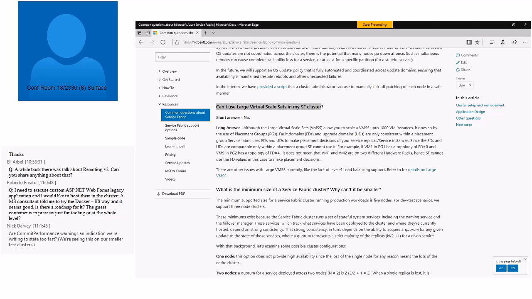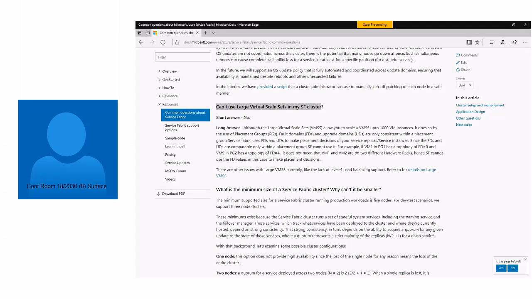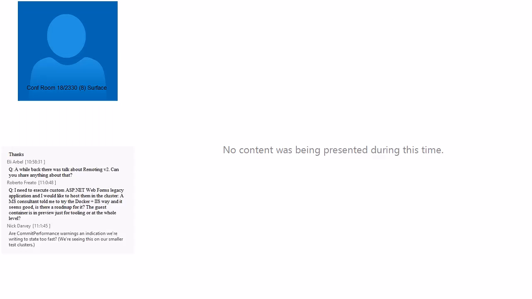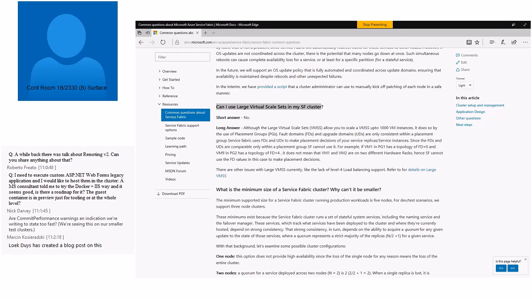Okay, I need to execute a custom ASP.NET Web Forms legacy application. I would like to host them in the cluster. And the MS Consultant told me to try Docker and IIS, and that seems a good way. Is there a roadmap for this? I guess container is a preview just for tooling or at the whole level. Container stuff is still preview as a whole because there's a bunch of container features that are still being added. But the container work is rapidly going towards GA as we look towards the Build release. On Windows, the MS Consultant was right that it is the recommended way for hosting IIS on clusters. So drop that into a container. Once that's GA, that'll be the way to do it. So yes, very much so. Take the IIS workloads and host them inside there.